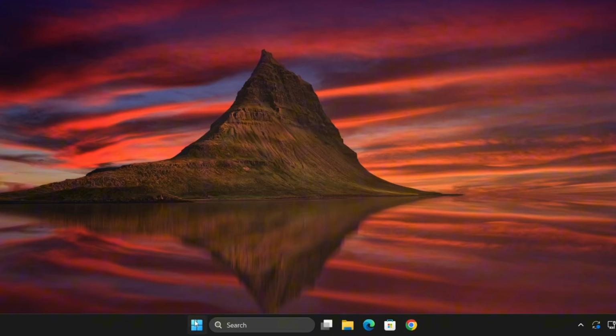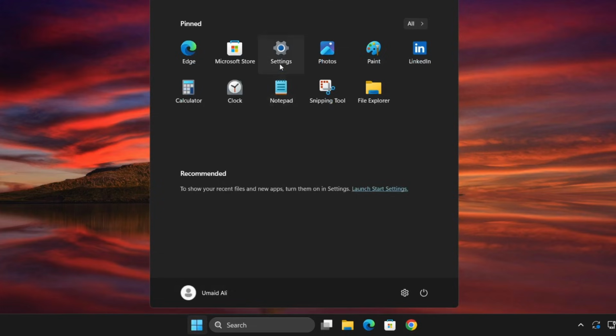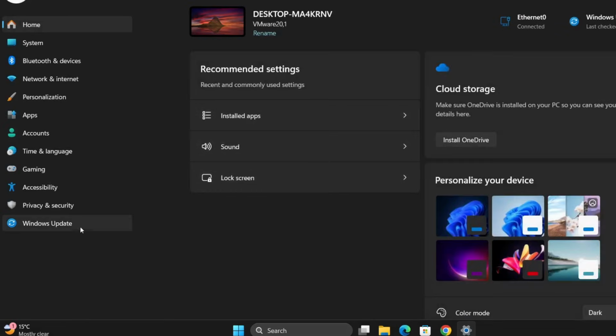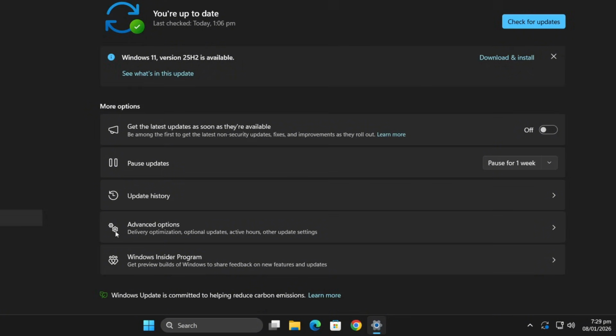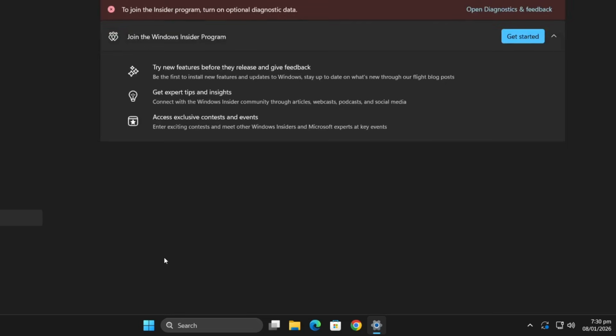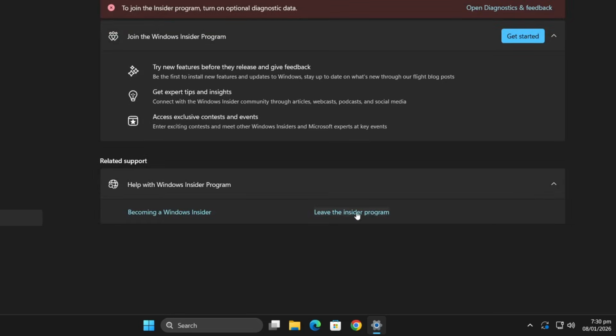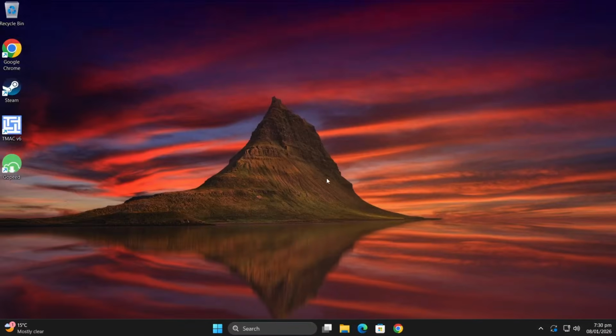Now click on the Windows Start button and go to Settings. Click on Windows Update and scroll down a bit, and you will see the Windows Insider Program option. If your system is enrolled in the Insider Program, make sure you leave it by clicking the Leave the Insider Program link. After exiting the Insider Program, try launching the application again and check if the Windows cannot access the specified device, path, or file error is resolved.